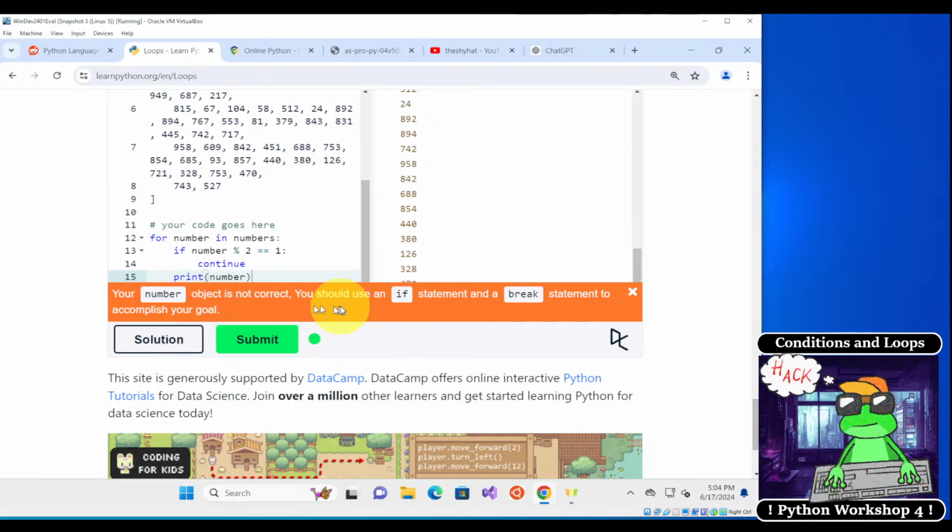Your number object is not correct. You should use an if statement and a break statement to accomplish your goal. Number object. For number in numbers. Let me take a look.